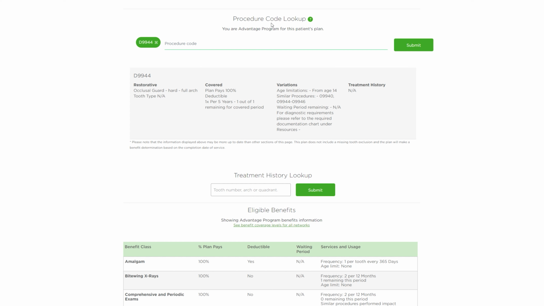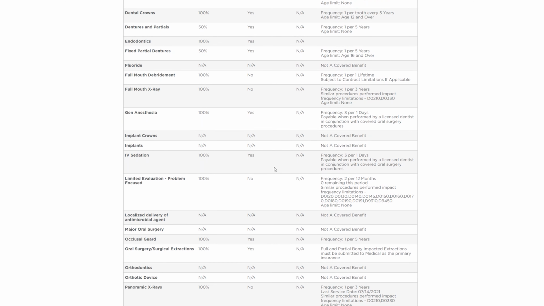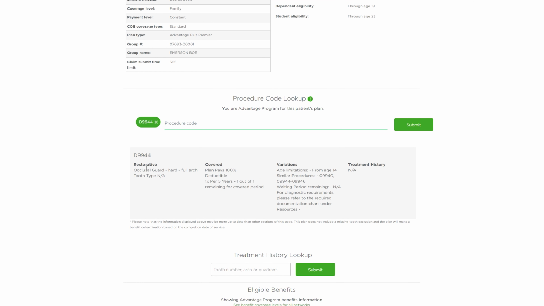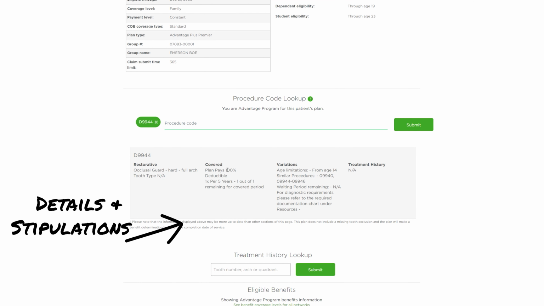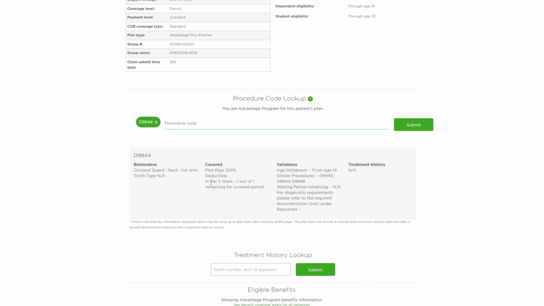What I like about this portal is what I said earlier, the procedure code lookup. So for example, specific codes like your mouthguard code, the 9944, if you put it in and you hit submit, you'll get the information you need. That's not available at the bottom here. So for example, in this case, it's covered. The plan is going to pay at 100%. There is a deductible that applies, and you can do one every 5 years, okay? Which means the insurance will pay one every 5 years. And here's also the other stipulation, which is the age limitation from age 14 and up.